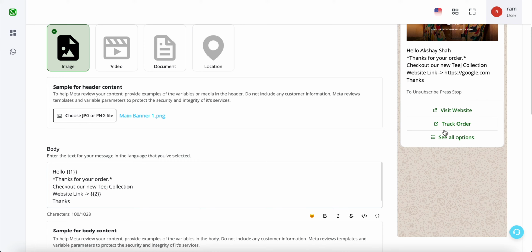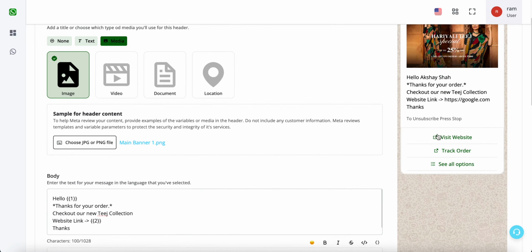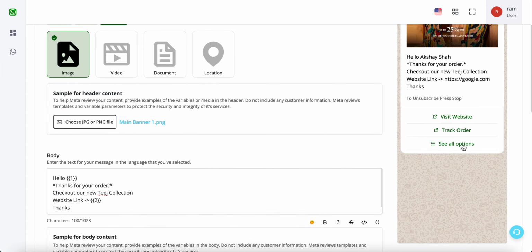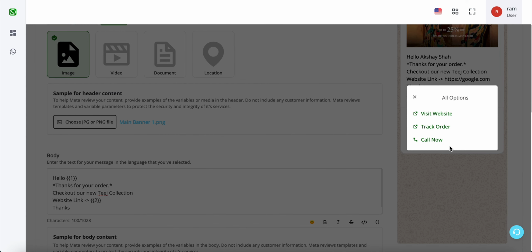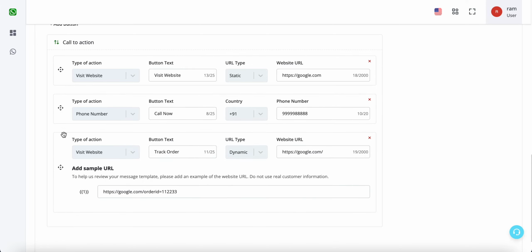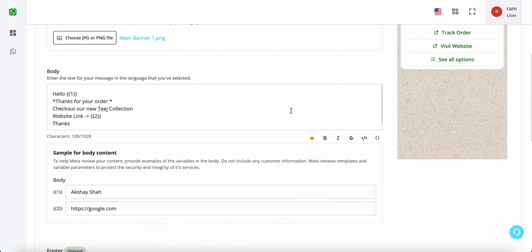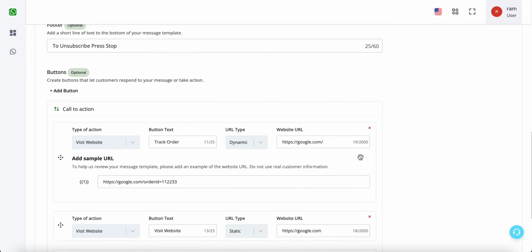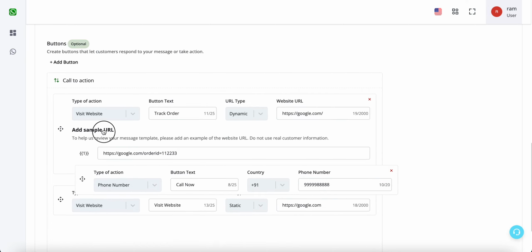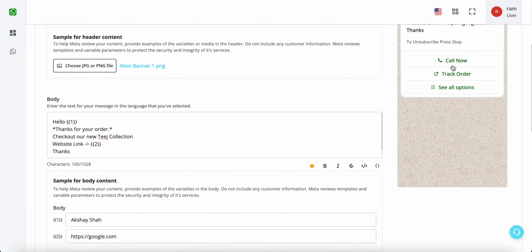Now you can see that visit website button is at the top, the second track order button is in the second number, and third I'm unable to see the third button. Instead I'm getting an option of see all options. So with this, all of the other buttons would also be visible. I can reorder these buttons up and down from here itself. So now the track order button is on the top, and now if I want the phone number button on the top, I can simply scroll like this.